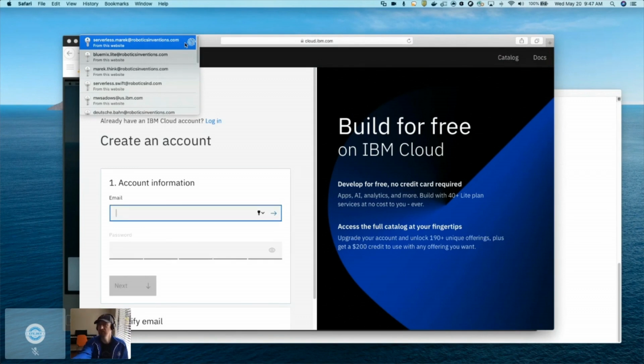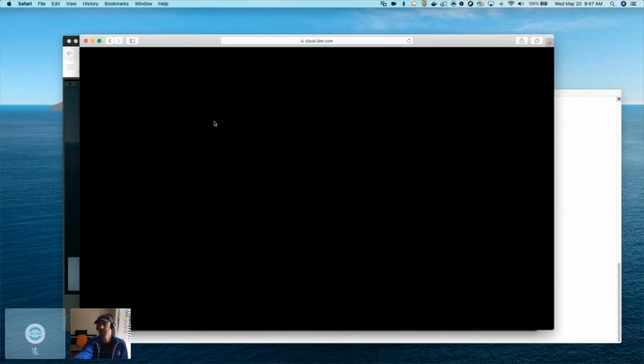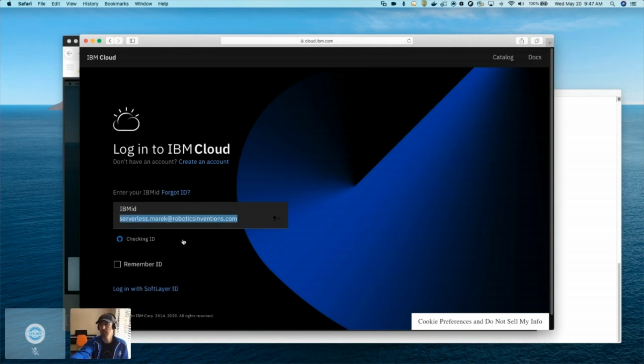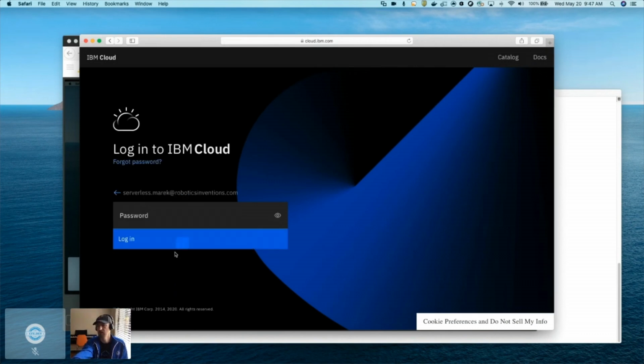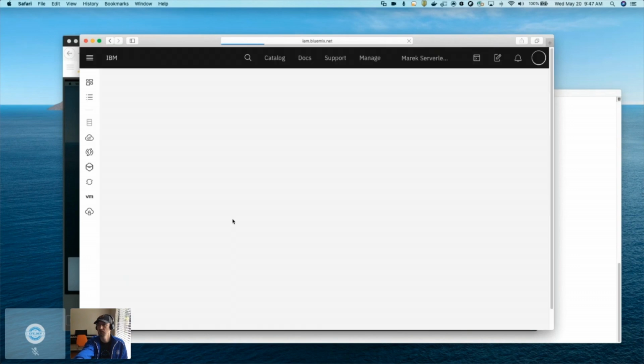If you have an account already in place, you can go to the login. If you don't, you have to sign up. So that's a bummer, usually. And then you have this. I have a couple of accounts, so I will use this one, maybe serverless Marek. And then you ask me for a password, so I have the password under my finger, so fingerprint, and I am logged in. So this is the account. This is what happens when you log in.